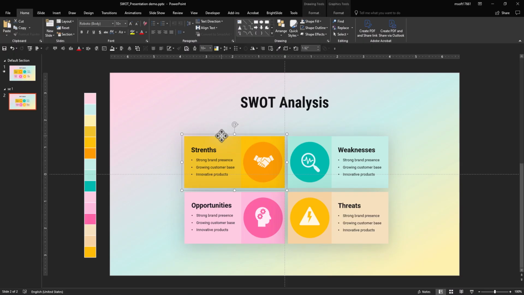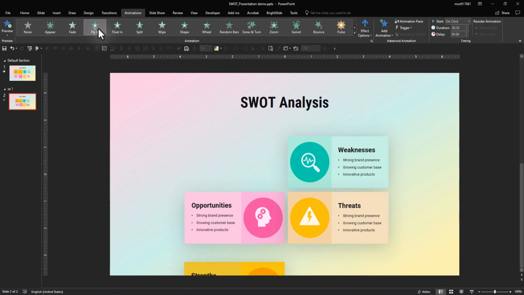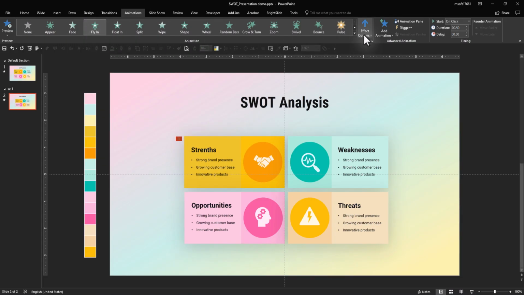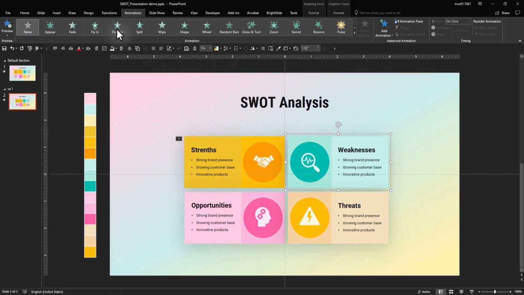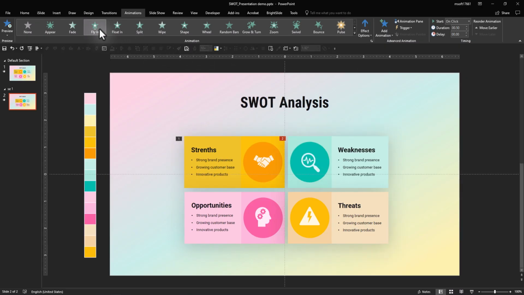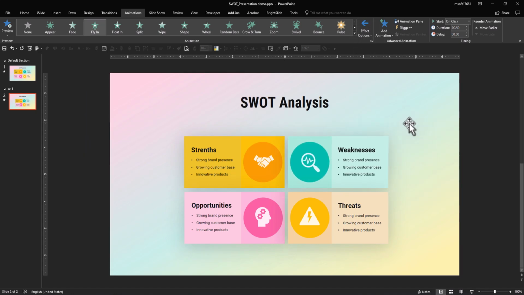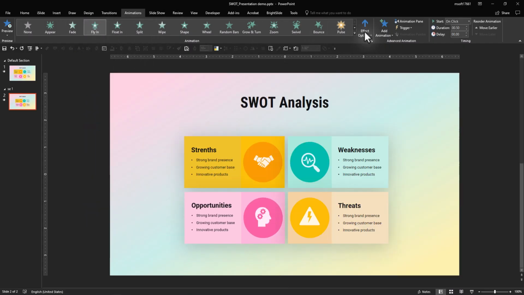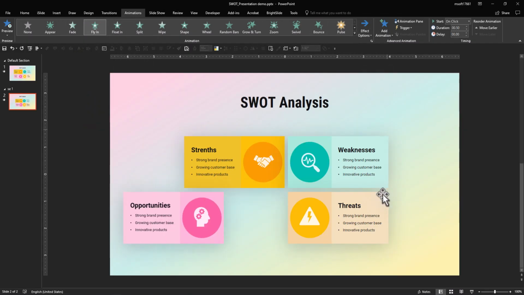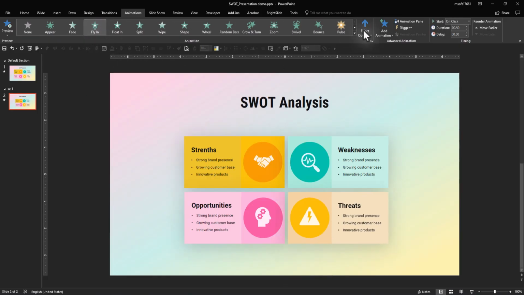Select the Strength group, go to Animations, select Fly In. For Effect options, choose From Left. Select the Weaknesses group, select Fly In. For Effect options, choose From Right. For Opportunities, choose Fly In from Left. For Threats, choose Fly In from Right.